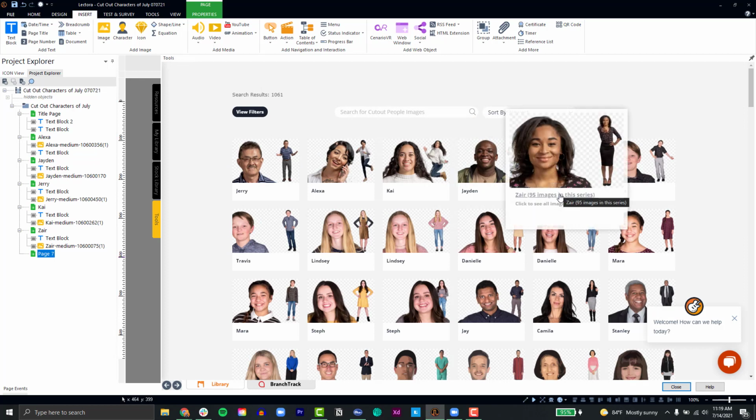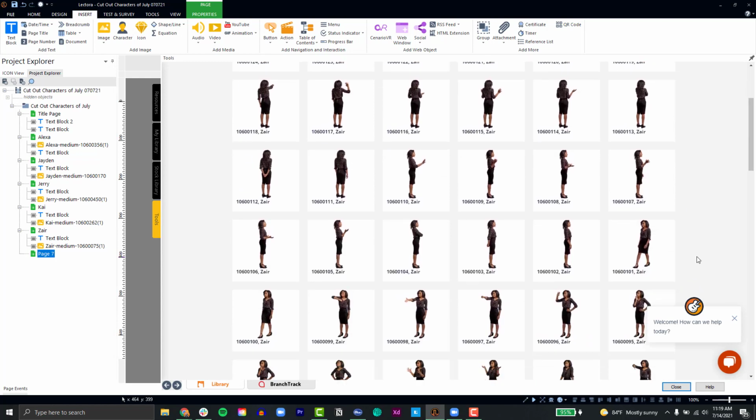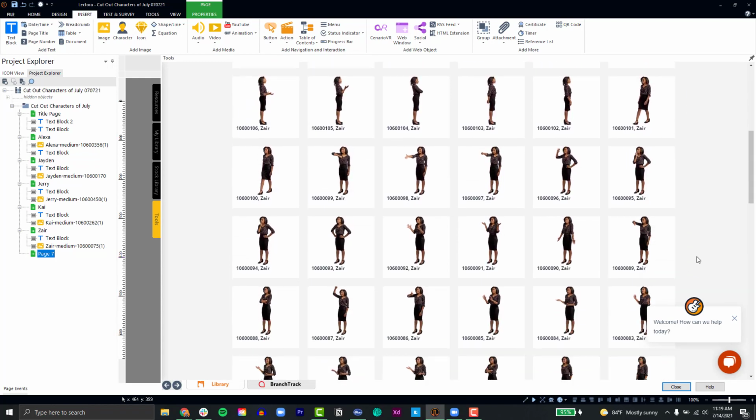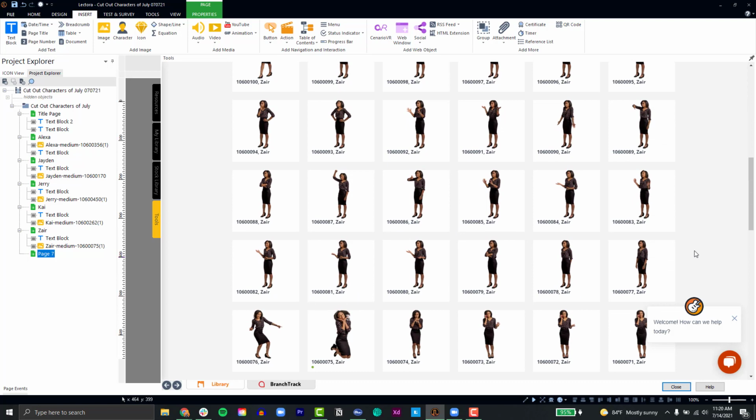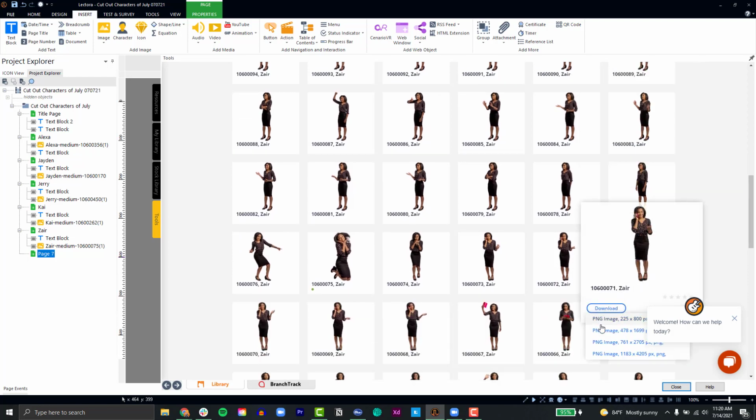I'm going to come here to Zaire, click into her, and find a pose that matches our learning objective, whatever we're trying to accomplish, whether that's a scenario or just to have people connect better with our learning. Because to me, that's the value of cutout characters: they give you that human connection that you don't really get from a standard stock image. Let me find one that will work. Let's go with this one where she's on the phone, and we'll select this medium image.